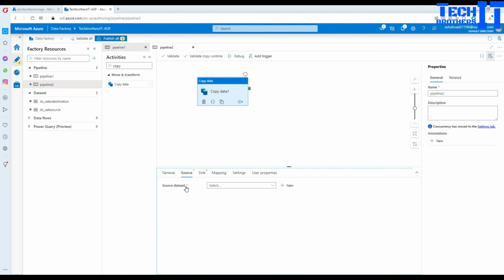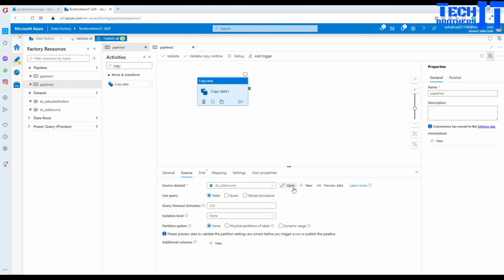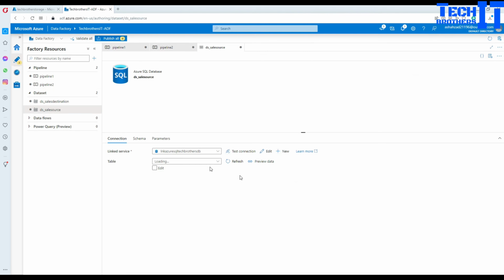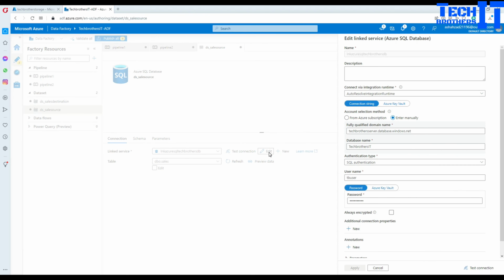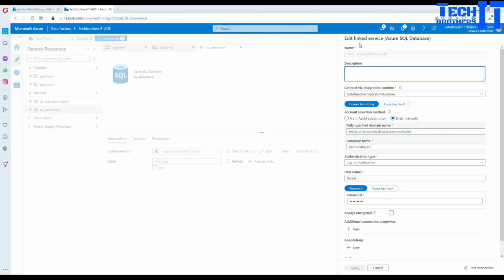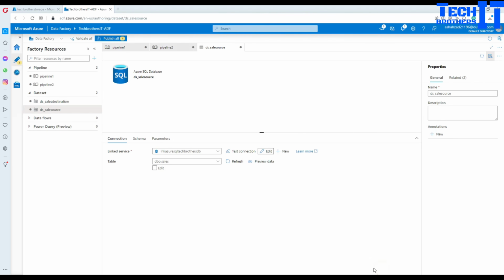So in this pipeline, I can use DS sales source. Remember, this is getting the data from the TechbrothersIT database sales table. If I want to see further details, I can click open, and inside that I can see all of it. This is the linked service it is using, and if I want to edit and see more detail, I can go all the way back to where I created the linked service. So you can see right there. Okay, so we cancel this out.